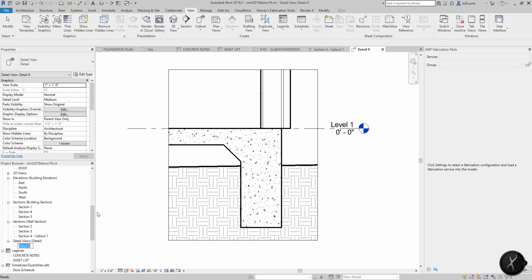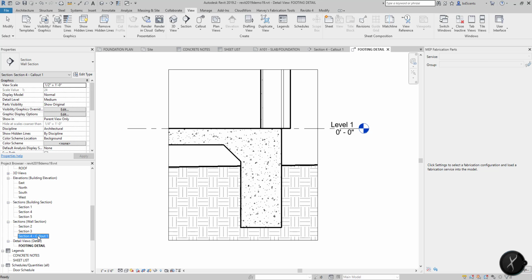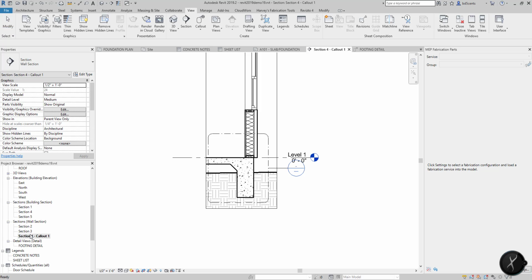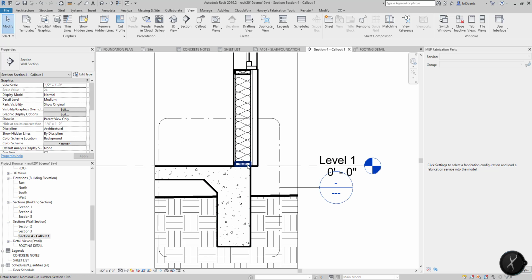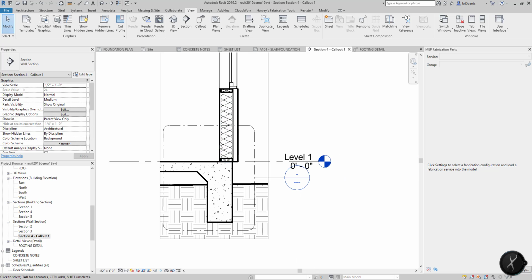We will want to call this footing detail. And we'll get into a little bit more on the naming and all of this. This is the wall section of section 4 for that call out from section 4. But we do know that this is a detail view and it did sub-detail it. So one thing to note is that even though I did a call out here, it's not going to pull in this information. And that's important because this is all two-dimensional line work.